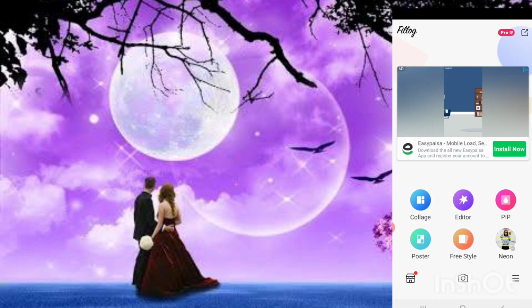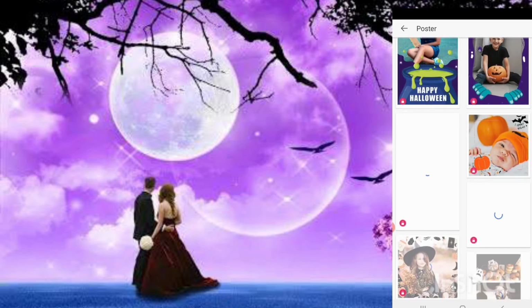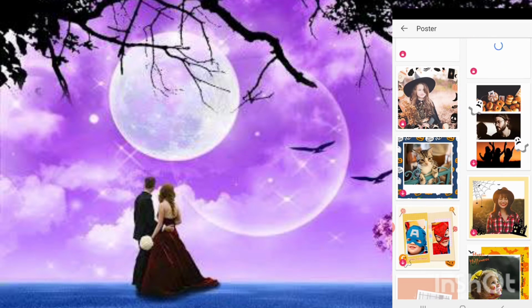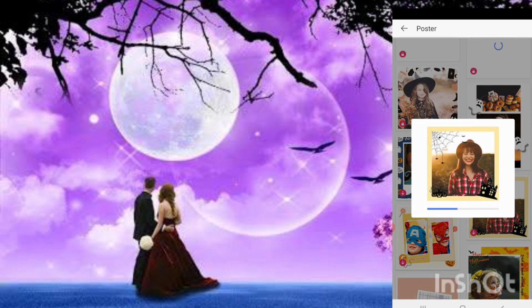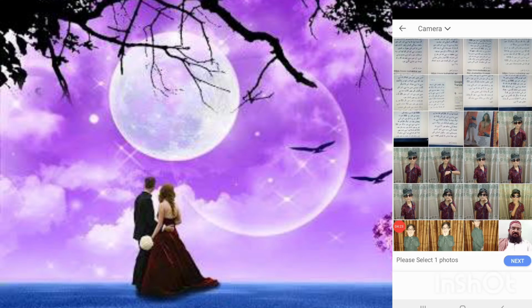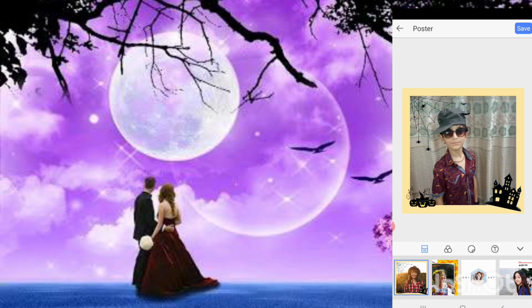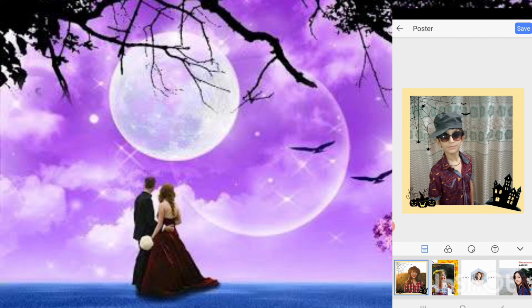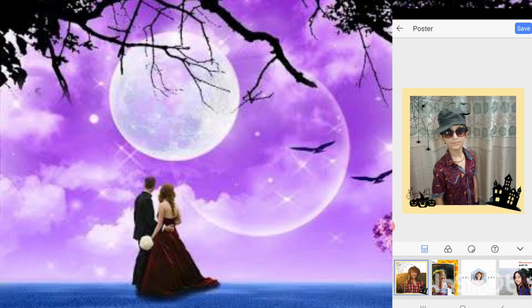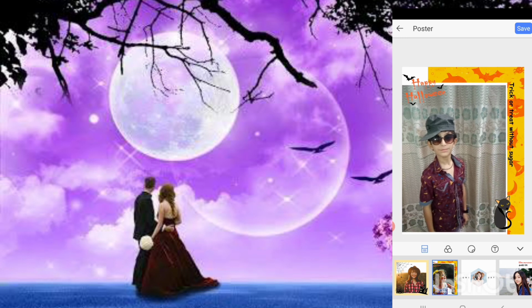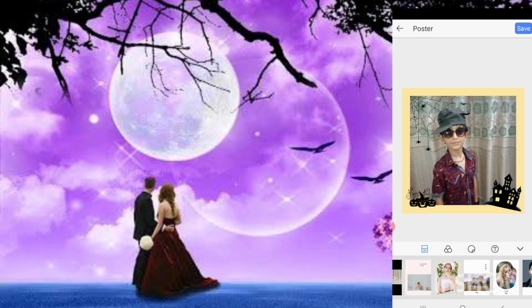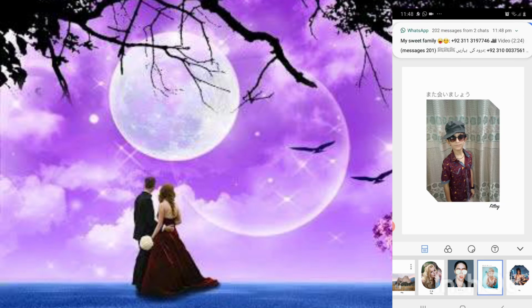Okay, so you can use the poster as well. Posters without a lock, like this poster, you can use. You have to download it and easily you can use this poster, and you can put your pic as well. So guys, then you have to take the pic, then click on next, and easily you can make the poster. So this is very fantastic to use. You can see here. Any type of poster you can put.